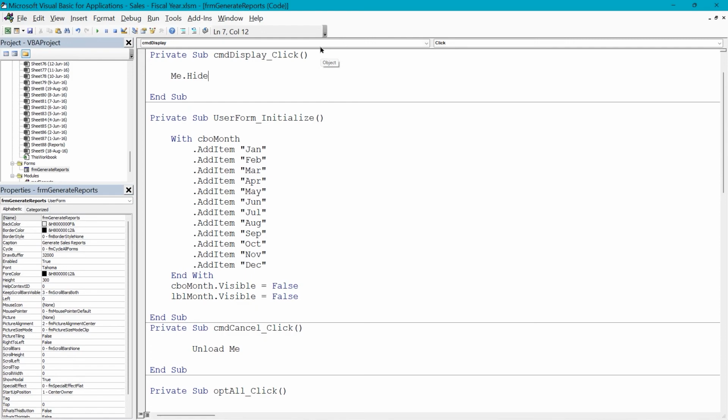And in this instance, as we saw previously when we used Me, it's referring to the form. When we click the display button, it's going to hide the form. That's one thing that we need to happen.